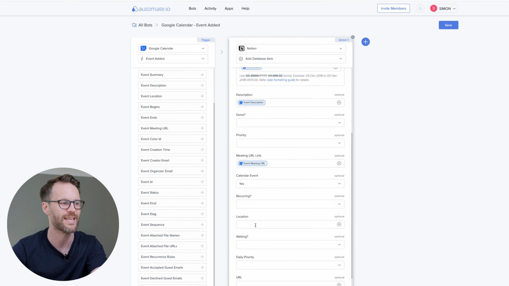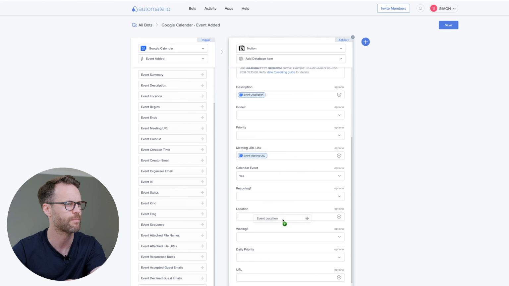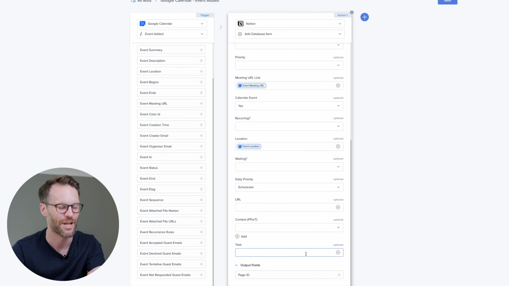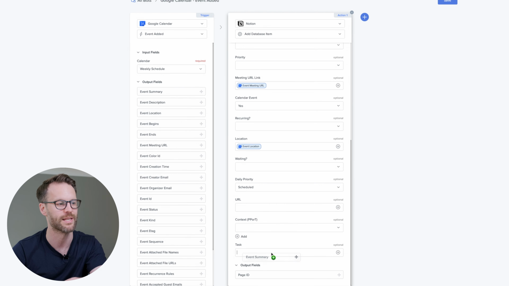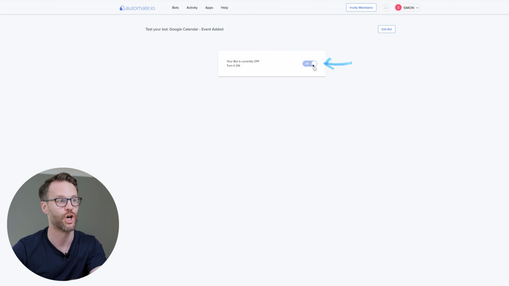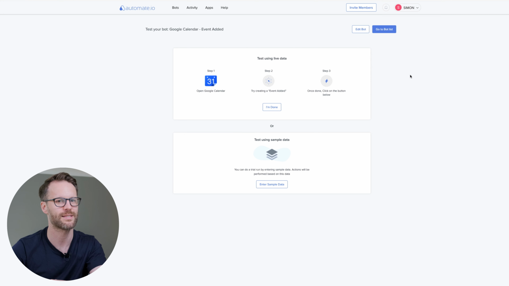Calendar event, I want to say yes. Everything will be a calendar event coming from here, and this is how we can then sort everything. Location, event location, drop that in. Good, and daily priority, I want to set that to scheduled as we discussed. You've got task. Now we might want to call this in our database task or event. We could update the name of that. That's going to be event summary. So that is the title of any item that's in that Notion database is going to be the summary. Easy. You're then going to save it, turn the bot on, and then it says you need to test it.